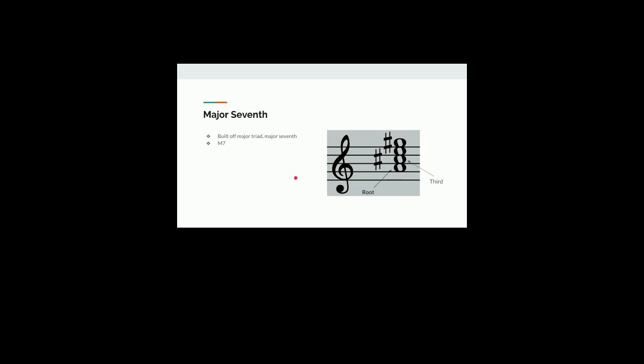So the major seventh is built off a major triad with a major seventh on top. If we take an A chord, which would be A, C sharp, E, which is a major triad, then from E we go a major third up. That will give us a major seventh on top. So that would be a major triad with a major seventh on top. And that sounds like this.